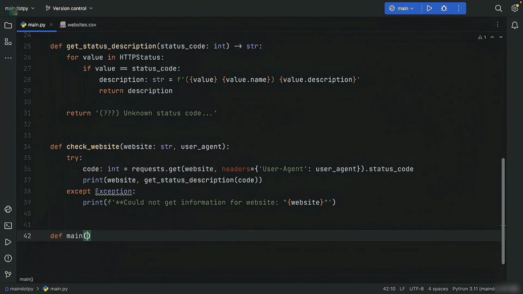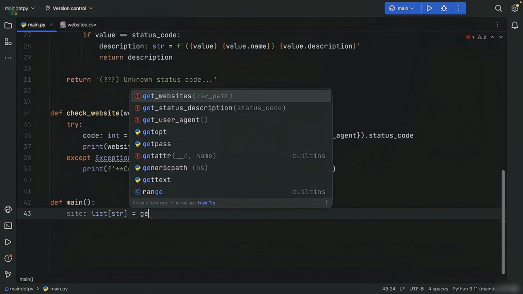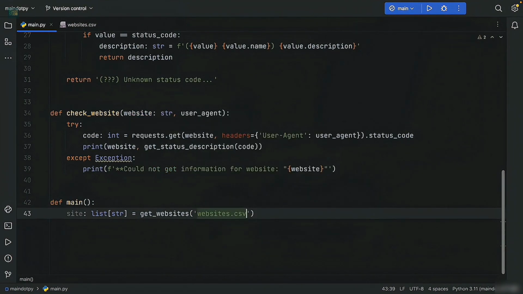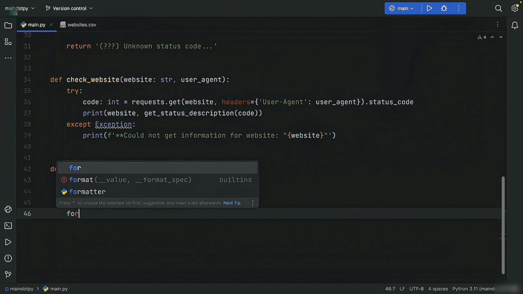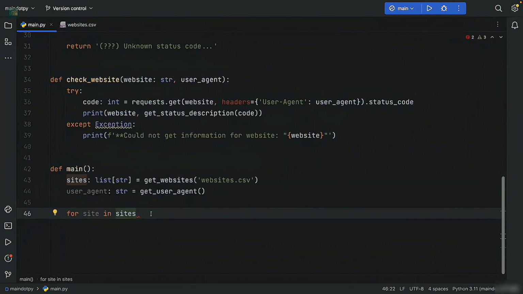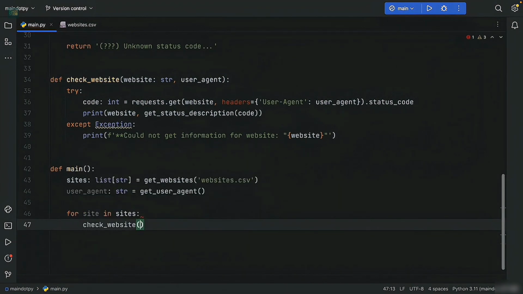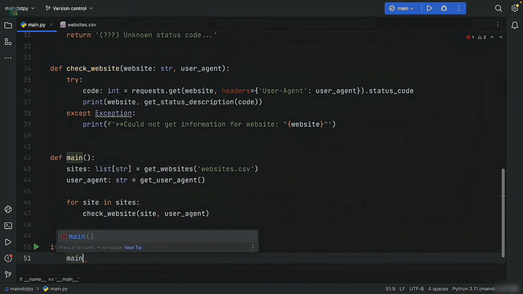Now we can create a main function just to keep things nice and clean. And here we'll type in sites of type list of string. It's going to equal get websites from the website CSV. The user agent is going to equal, or it's of type string first, and it's going to equal get user agent. And now we just need to loop through those websites. So for site in sites, and this actually should be sites up here. So for site in sites, we're going to check that website. So check the website with the site and the user agent. Now, all we need to do is check if name is equal to main and run main.